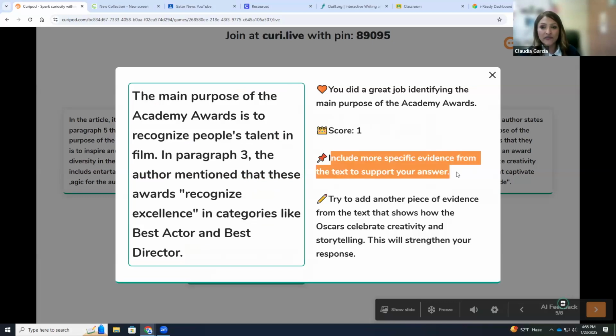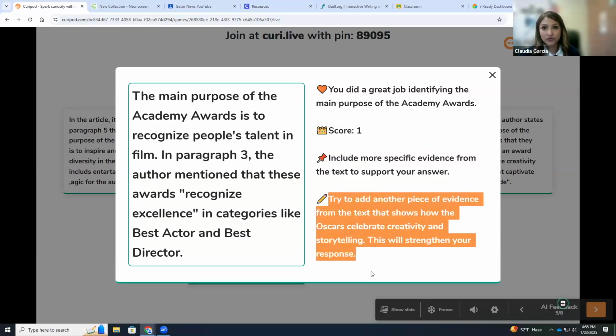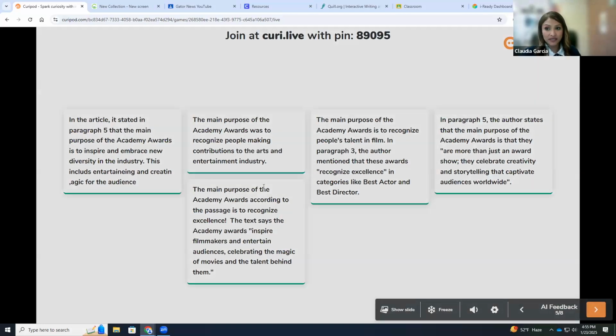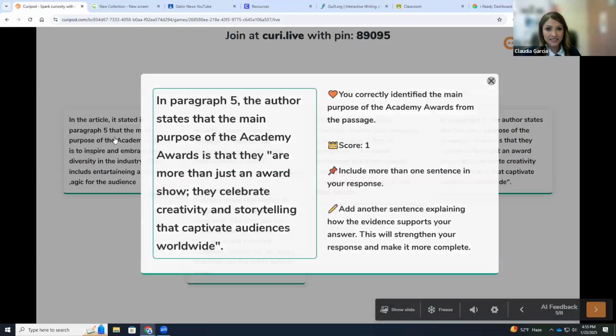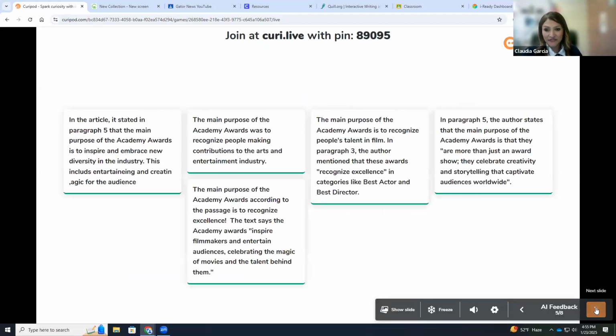Include maybe more specific evidence from the text to support your answer. And then it even gives them a little next step. For the next time, try to add another piece of evidence from the text that shows how the Oscars celebrate creativity and storytelling. So this is the feedback that the kids walk away with instantly. So that is my favorite part.